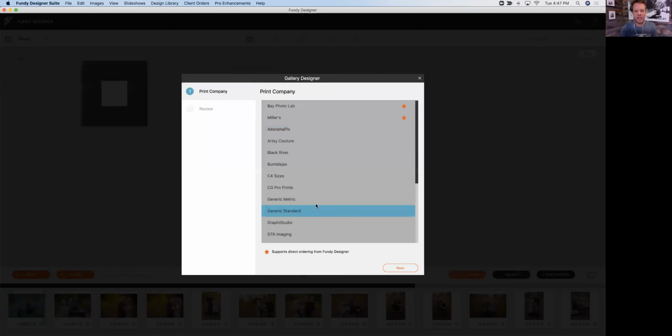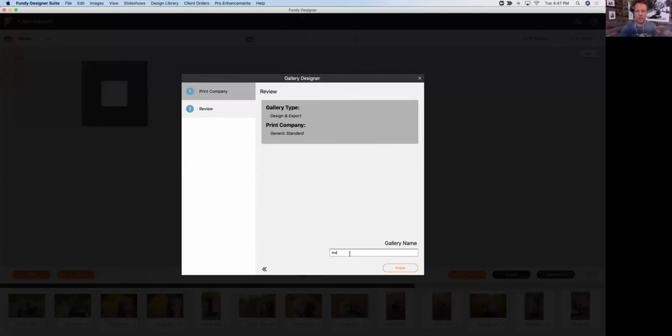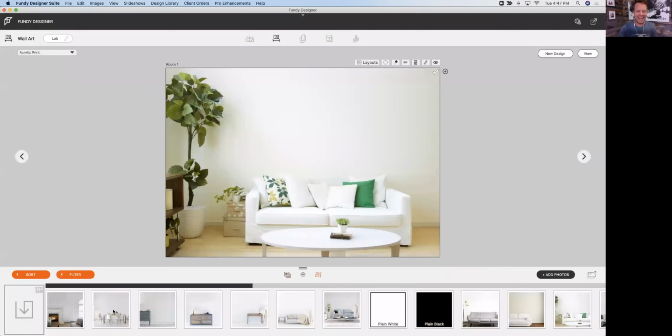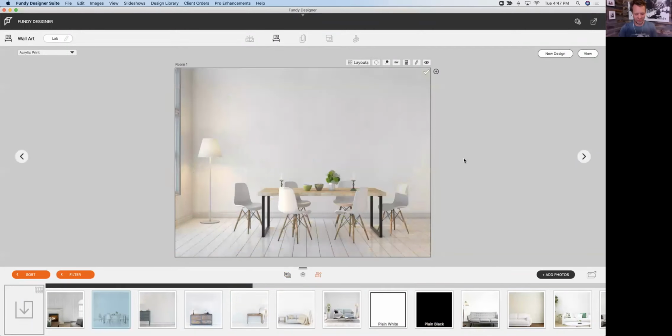Do you guys do metric or standard in Australia usually? We use inches. Good. So I would recommend just choosing the standard wall art standard lab. It's non-denominational. Did you like that? Took me a little while to catch that one.